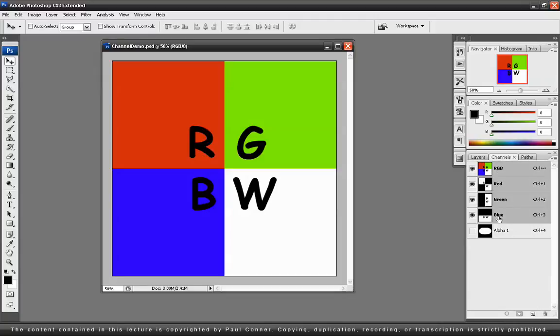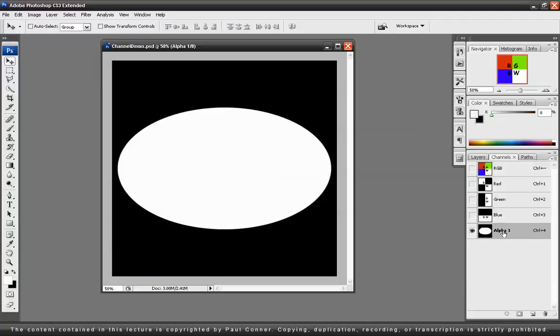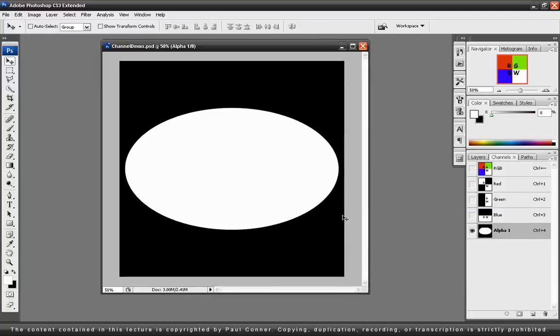Now, we also have what is called an alpha channel. And you can see I do have an alpha channel down here. You can see what it looks like. Again, in an 8-bit image, this is 256 levels of gray. Now, what this basically means is an alpha channel. It actually means a couple of different things. Inside of Photoshop, this is essentially a selection that is stored.